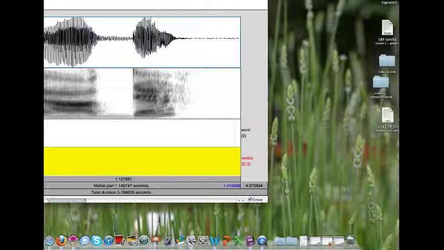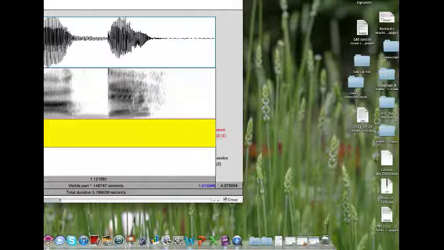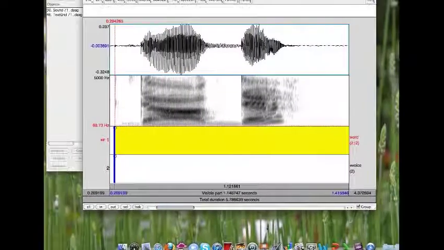So actually this tier here I want, it's the word tier, so if I click on word, you see it highlights that tier, if I click on voice it highlights that tier. I want the word tier. Okay, so that's the beginning.